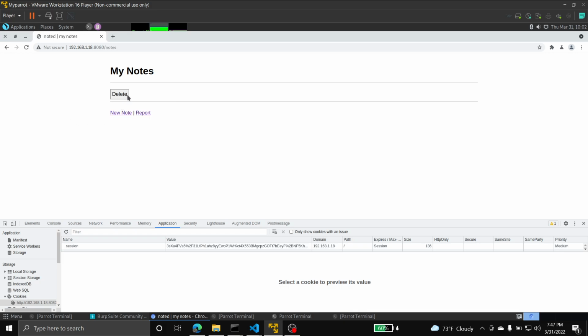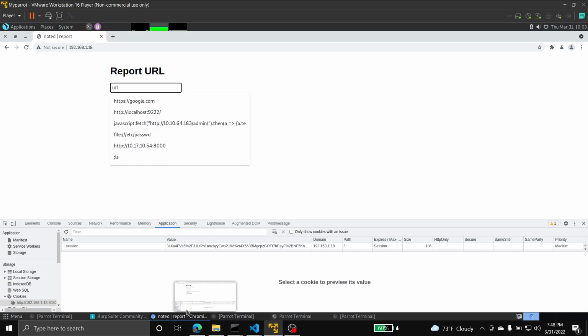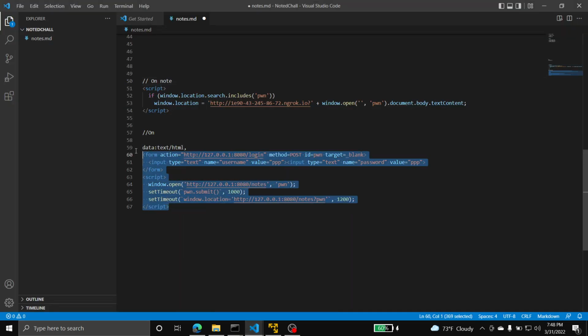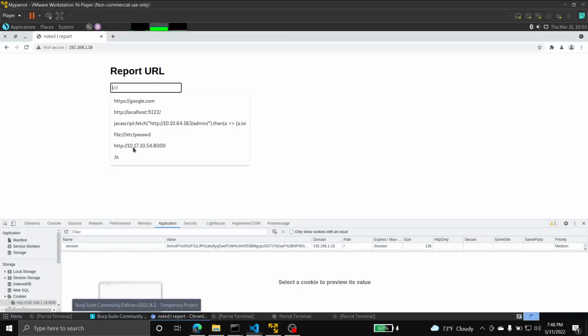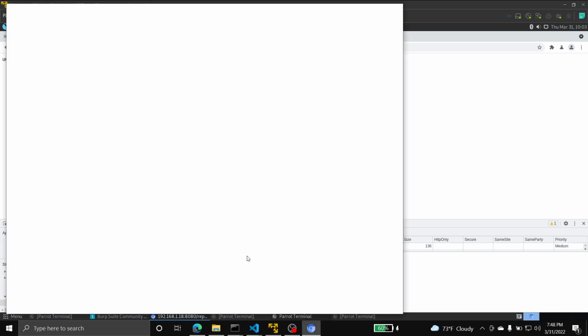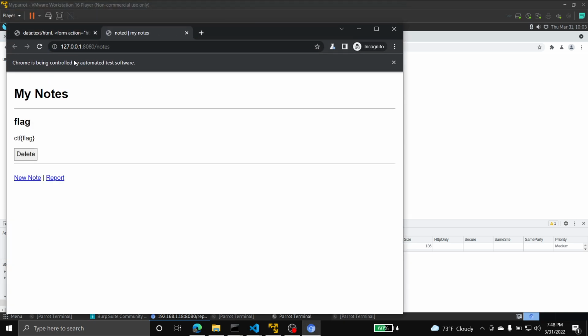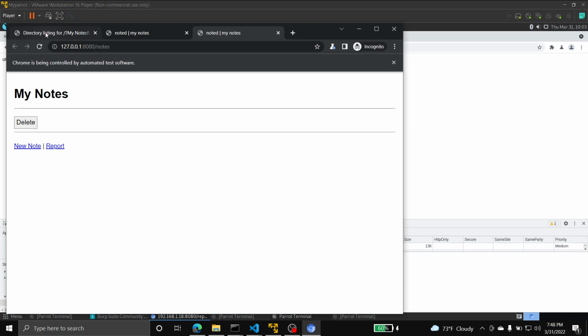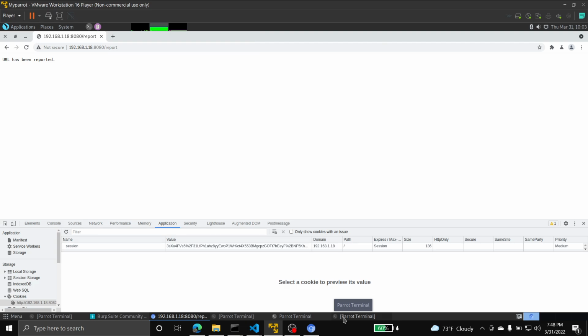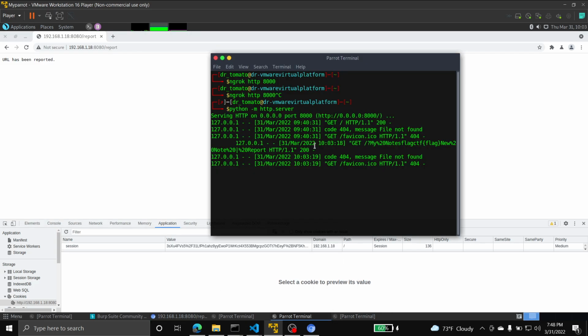Now let's report. Go to URL schema, paste this here, and click on report, and this will do the job. Look at this. As you can see, after two, it has a redirect and it has a node. Now, if we look in our log, we can see my node flag CTF flag. We get the flag, right?